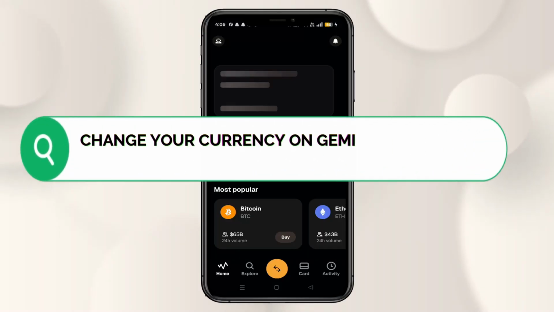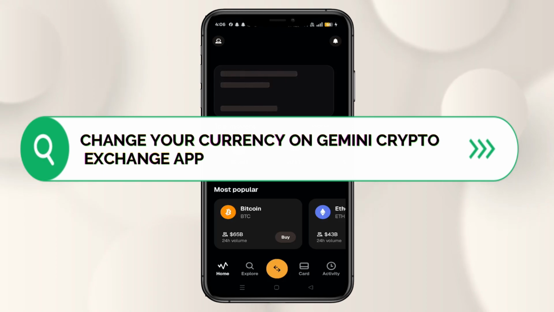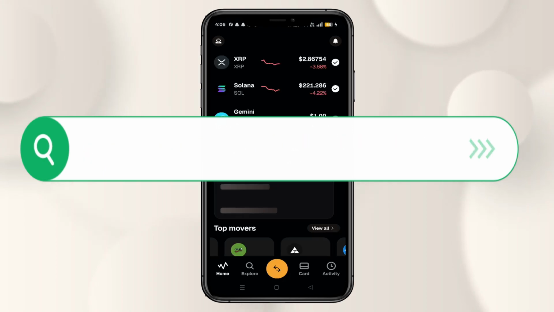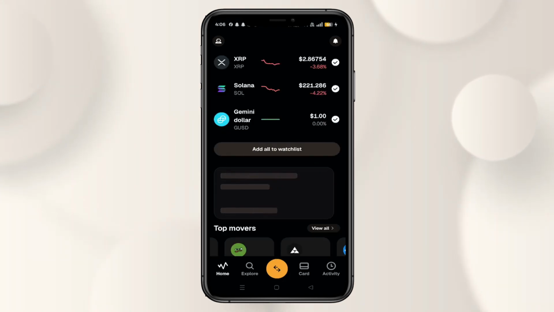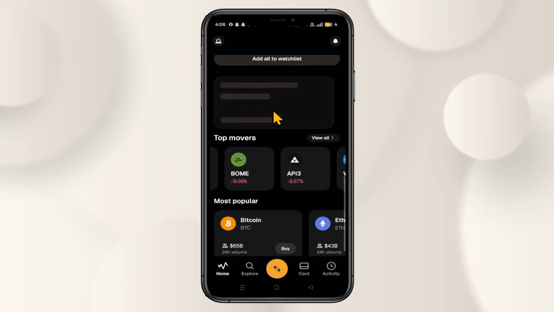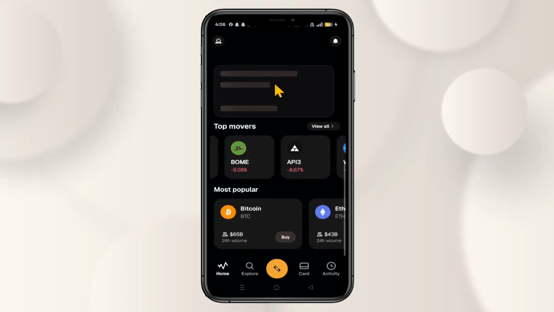In this video, I'm going to show you how you can change your default currency on the Gemini Crypto Exchange app. So let's get started right away. First of all, open up the Gemini application on your device. And after you have logged in, you will end up within the homepage.